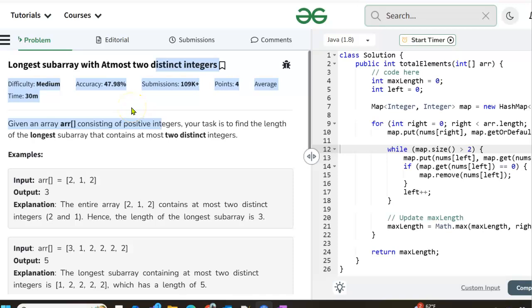Today's problem, longest subarray with at most 2 distinct integers. Why is that highlighted? Difficulty medium. So we were given an array consisting of positive integers. The task is to find the length of the longest subarray that contains at most 2 distinct integers.